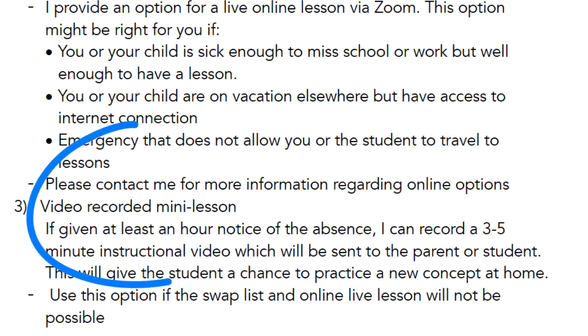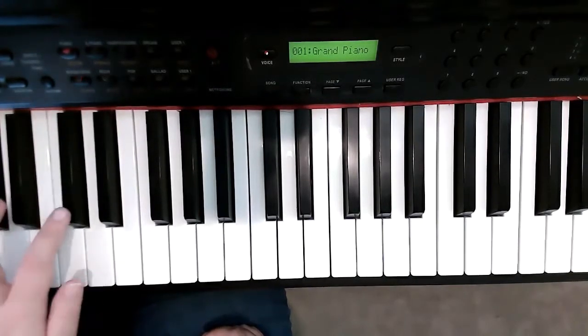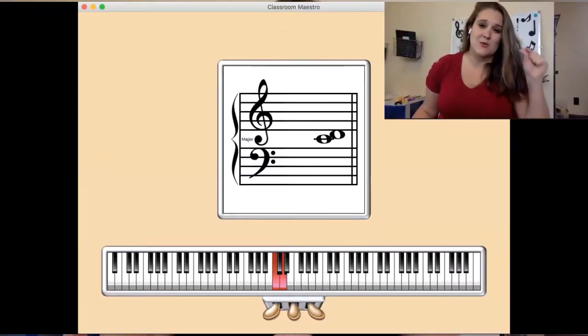And the third option, if the swap list or the online lesson does not work, is for me to record an instructional video. What I will do during your regular lesson time is sit and record a video tailored exactly to you, the student, on what to work on for next week. I spend your lesson time recording and editing it, and then I export it and send it to you at the end of the day. These are some things that the student can work on throughout the week, and I've had great success with this. I think a lot of people really like this option in order to make up the lesson.